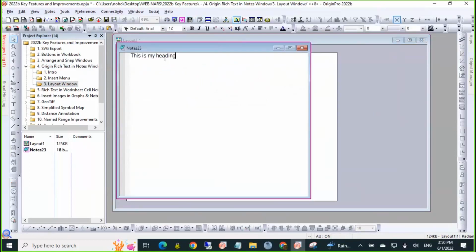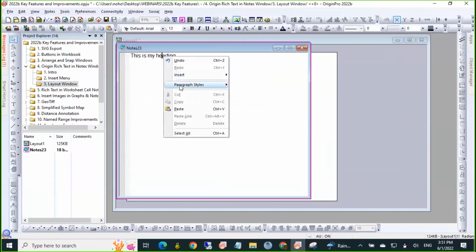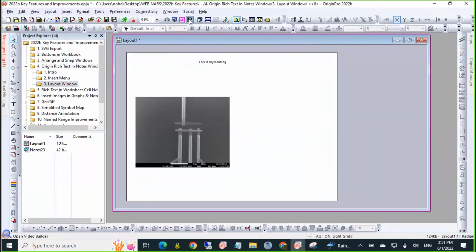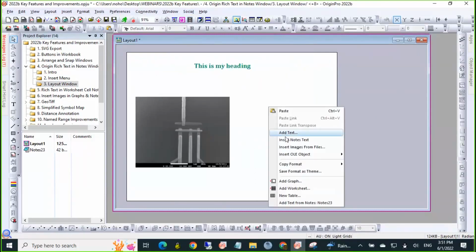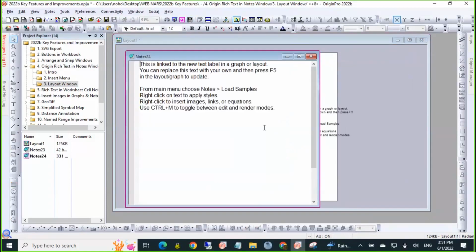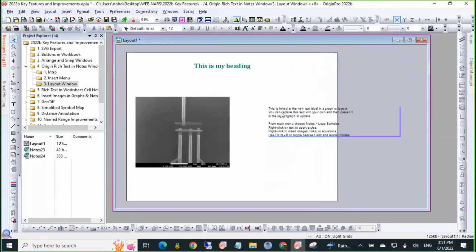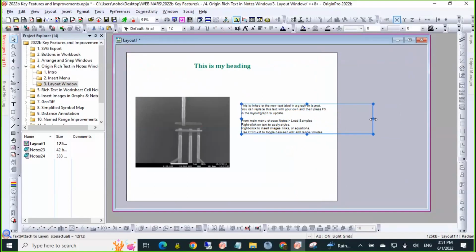I can double click and say, okay, make it a heading style. So I can go to paragraph styles and say, make it heading and Control M. Then if I go here and refresh it, it will show me that. The point I'm trying to raise here is in a layout window, you can have multiple such subsections of text, okay? And you can render them and you can insert them. This gives you more flexibility for creating a nice slide with better positioning of text, etc.